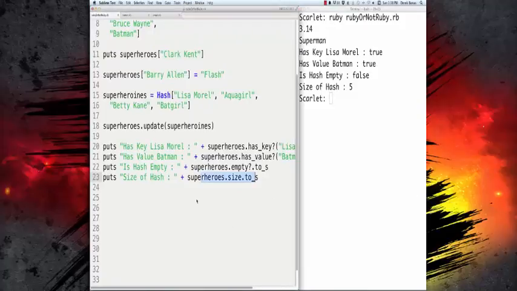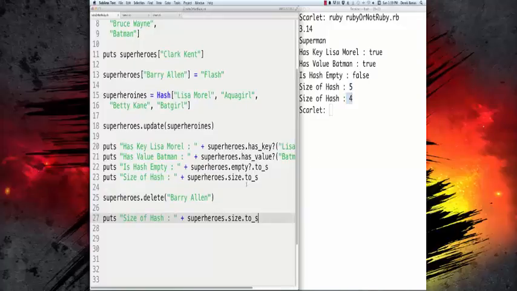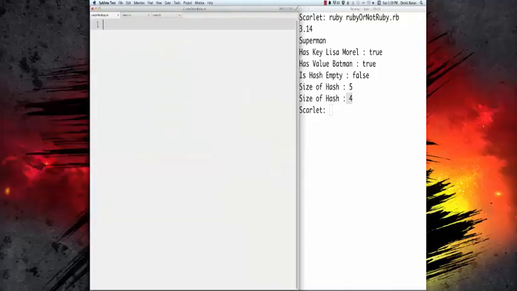And the only other thing I could think of is how would you delete a key? You would go in here and go superheroes and delete, and you could pass in whatever would be a matching key, and that's going to delete that for you. And if we wanted to double check that that actually was deleted, come in here, see if the actual value for the size changed, and yes, you can see 5 and 4. So those are all the main things you'd ever want to know about using hashes inside of Ruby.